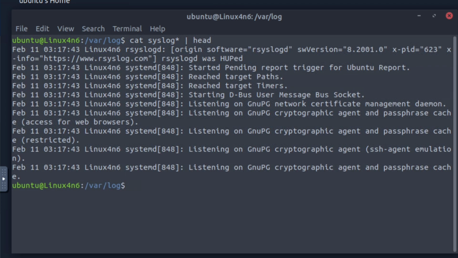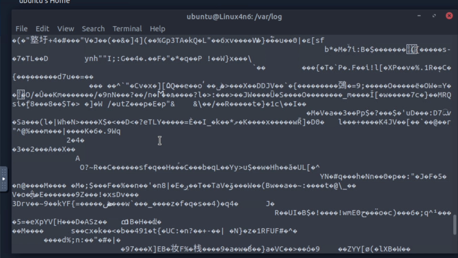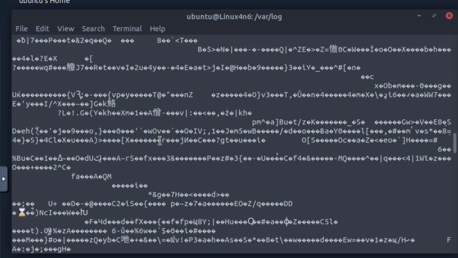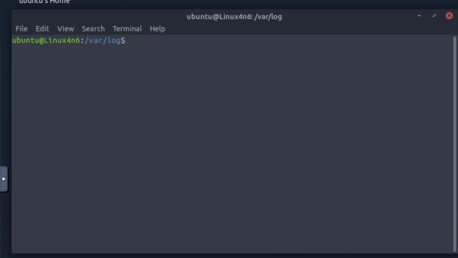This is what we got. Some interesting information, if you like looking at log files: listening on the GNU PG network certificate, cryptographic agent, and passphrase, etc. If I just run that and don't use head, it'll give us much more information. Look at all this stuff. Isn't that lovely? Can you even tell what's going on? I can't, so we're going to clear that up.